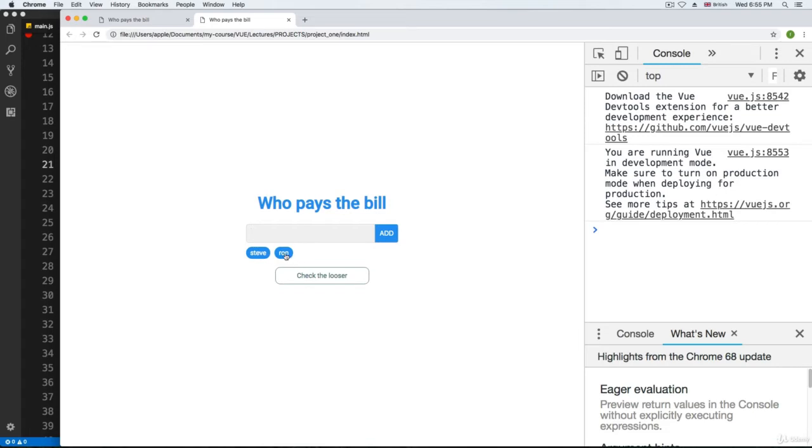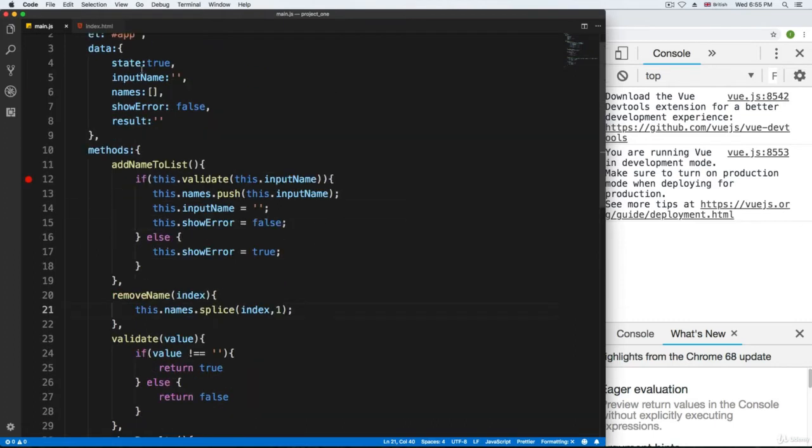Oh, and I'm gonna leave it just like this. If I click on Ron, it's removing, of course, the button. It's fading. So let's go back to Ron and Francis. All right, I'm gonna check the loser, and the loser Steve. Start again, and everything is good. So all right, the application is done.